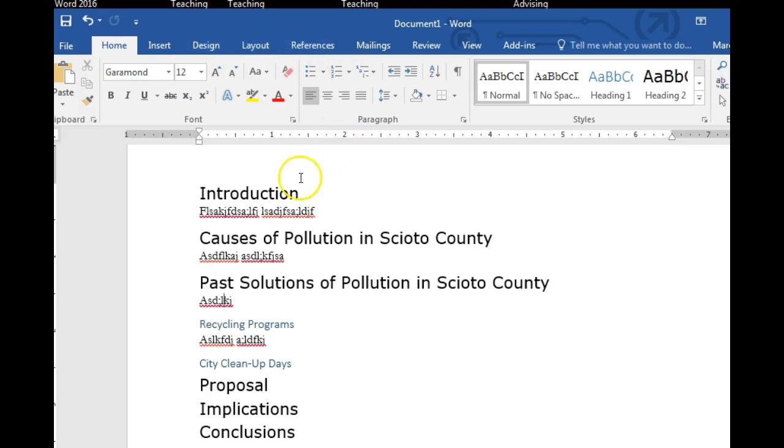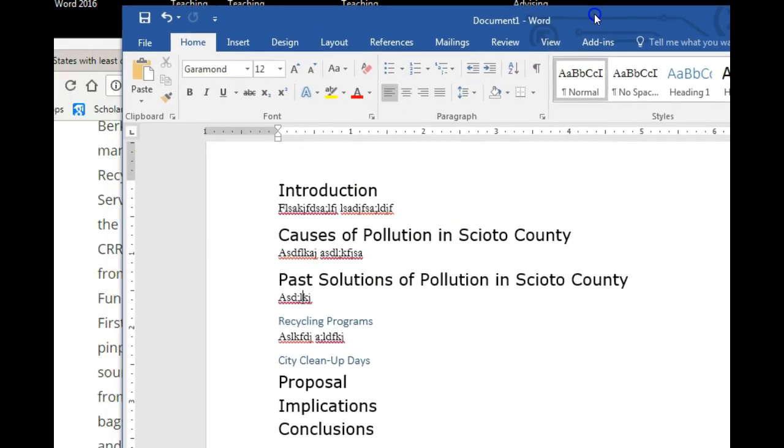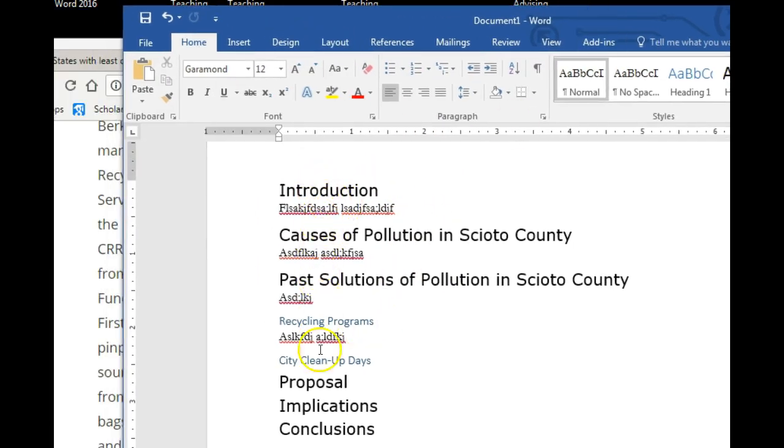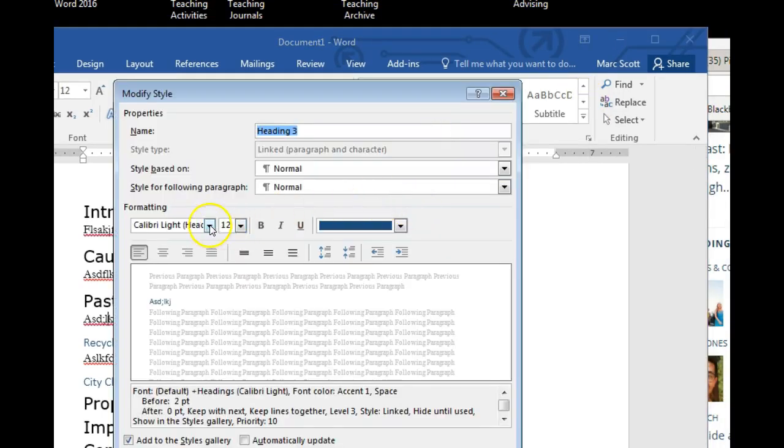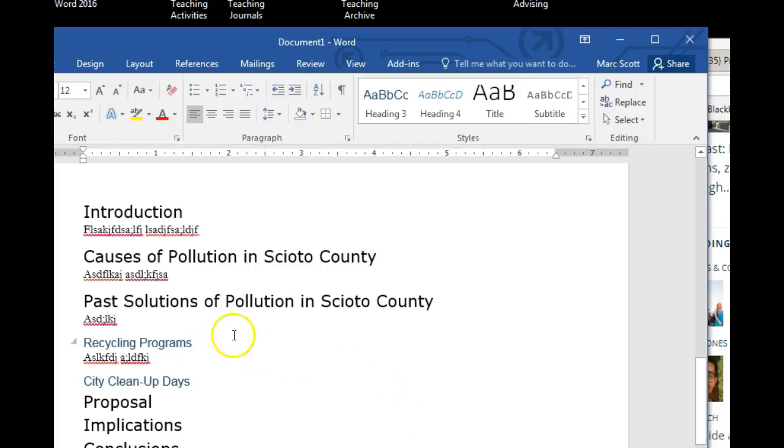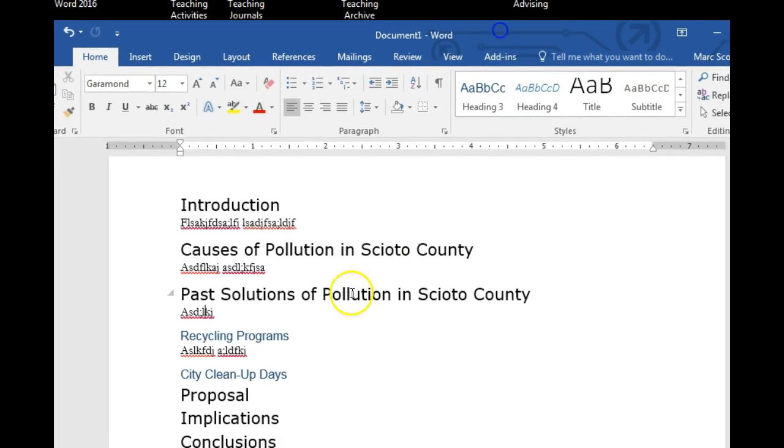Okay, so I've shown you how to set up, how to use styles, and how to create these different headings, and how to modify these headings. You go to right click. Say I want to change the heading 3, make that also Arial. I can do that. Maybe I want to change it to be a different color, whatever.